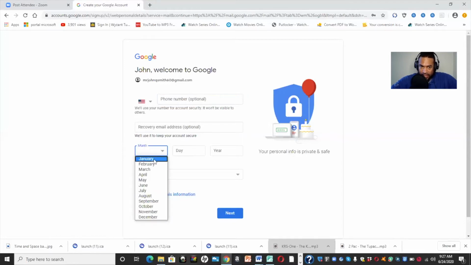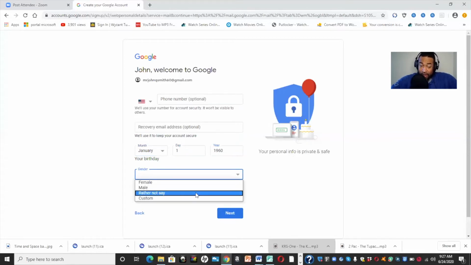So now we're going to put in our birthday. Let's say that John Q. Smith was born on January 1st, 1960. Now we go down to gender. We can either say rather not say if we like. We can choose whatever we like. So we'll say male in this instance, and then we will click next.